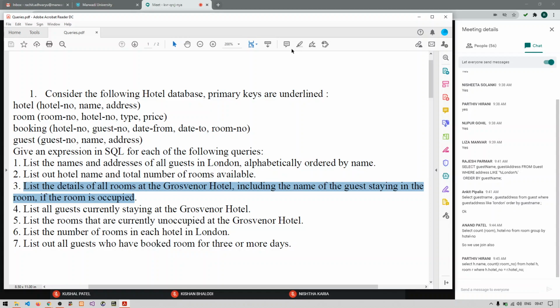You need to join three tables. That is the hint I can give you. Or rather, four tables. All four tables are required to be joined. Just give me the answer of this.